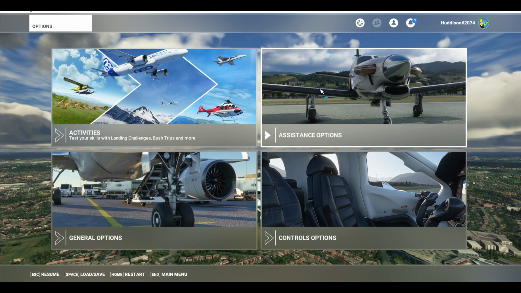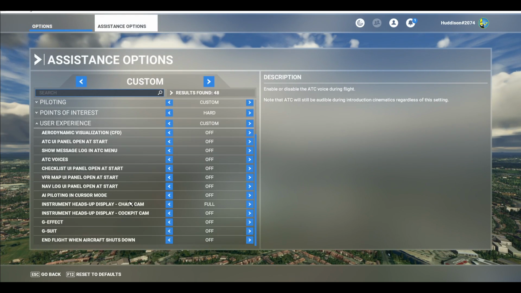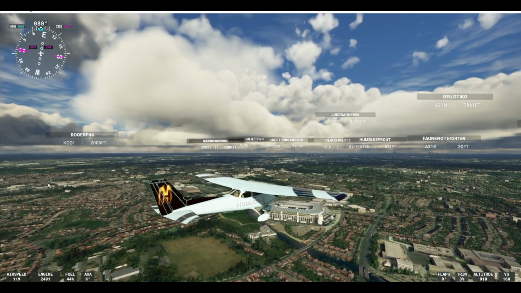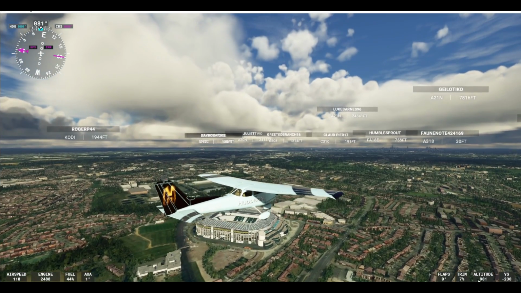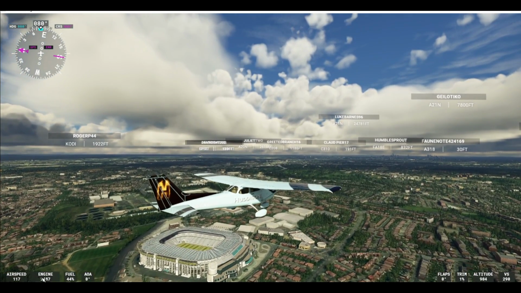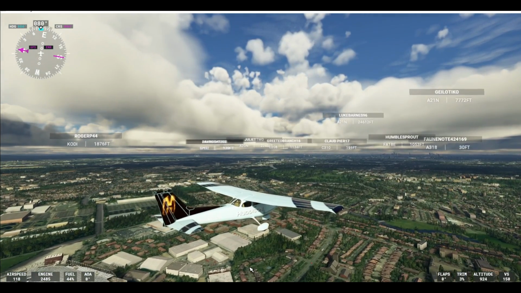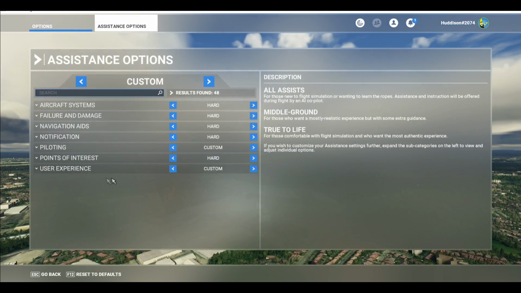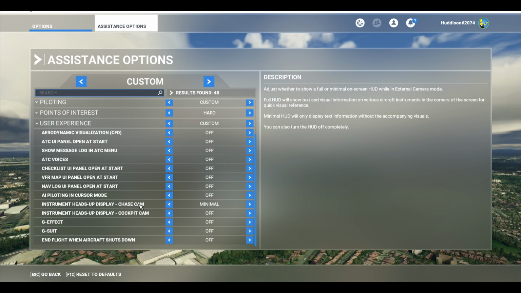If you want that on minimal, let's just go to Assistance Options, User Experience. So the same place, I can put the chase cam to minimal, apply and save, go back, resume. I've now got all those different indicators, but they're just shrunk down a bit, so I can see my trim there, altitude, airspeed, engine, angle of attack, that type of thing, and fuel. Typically, I don't have them on, but it is an option. People have asked me, how do I turn them on? That's how you do it. Assistance options, user experience, and chase cam.